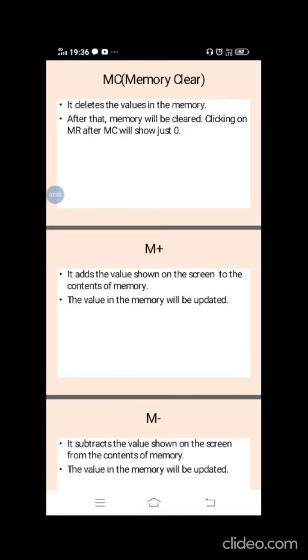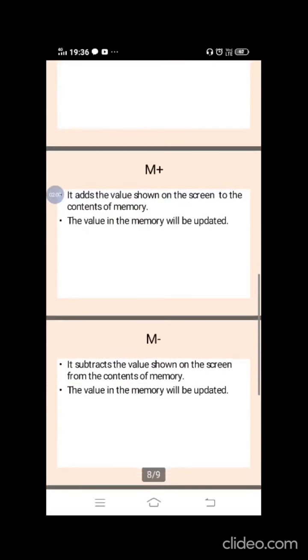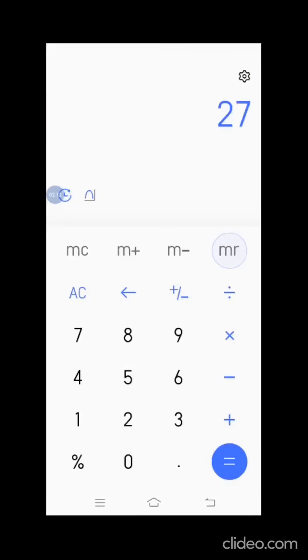So friends, M minus works similarly, but it subtracts the number. So I will also show an example. Here we know that the contents of the memory are 27, so I clear. Now I take any number like 20 and just click on M minus. Then I will check the result after clearing the screen. Now the result is 7. So that's how it works.